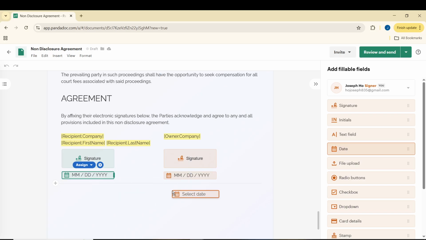Then click into the recipient names area. This is where you confirm who will receive and sign the NDIA. Check spelling and formatting carefully. A small typo in a name can cause problems for record keeping and can slow down signing.